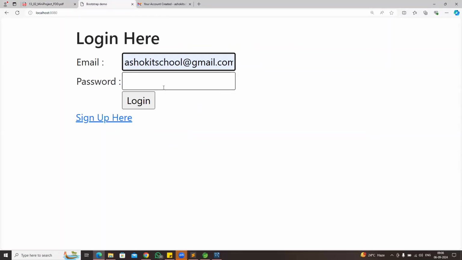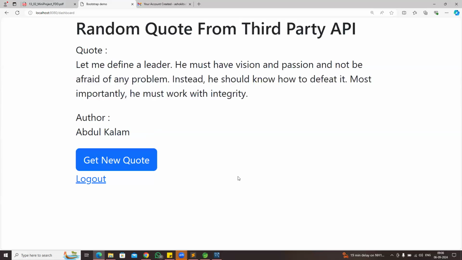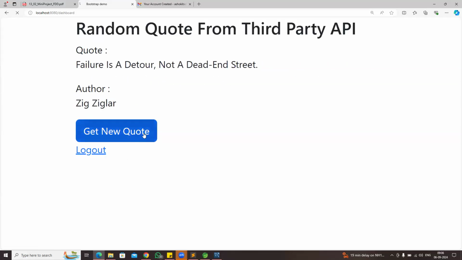Okay. If I log in with my valid credentials, I will go to dashboard directly. My quotation is coming. So this is the quote and this is the author name. If you want to get a new quote, click on get new quote. Another random quotation is coming from the third party API. So like this, you can get multiple random quotations. So these all quotations are coming from third party API.